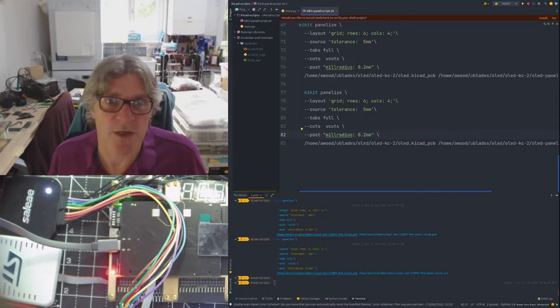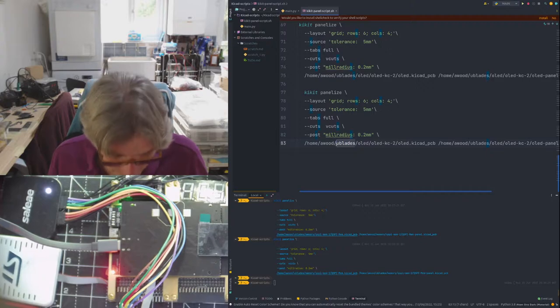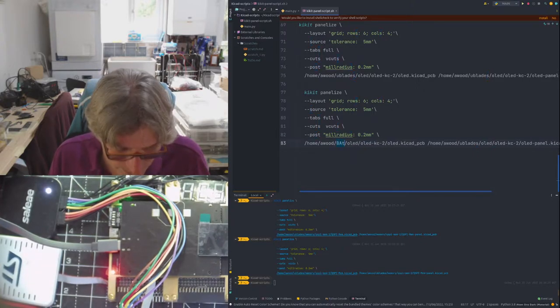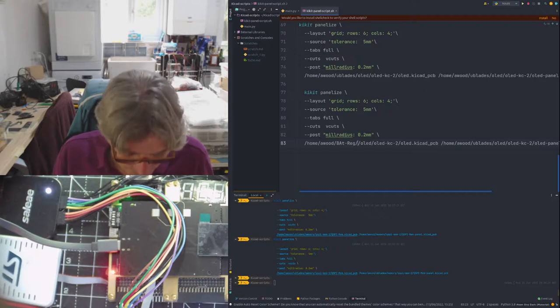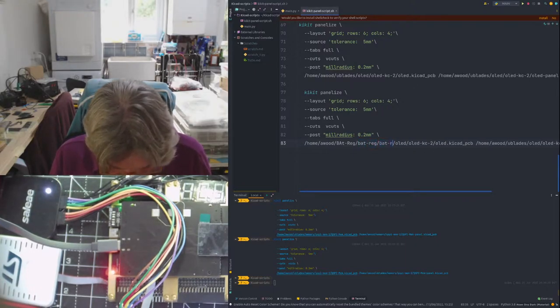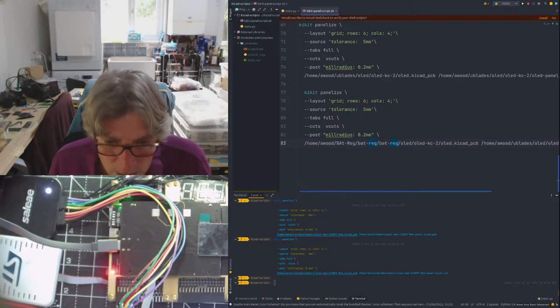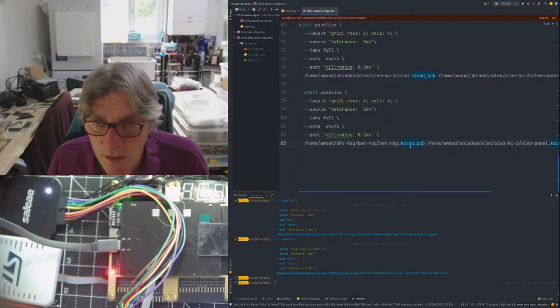And then you have to tell it where the source file is, which in this case is in a folder called batreg. Hold on, it's called BAT reg, and there's another directory inside there, and then the file is called that reg. KiCad. And then I copy this.